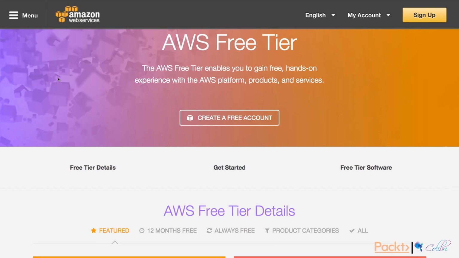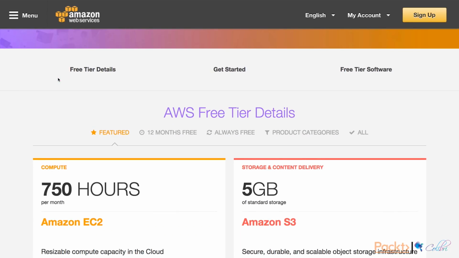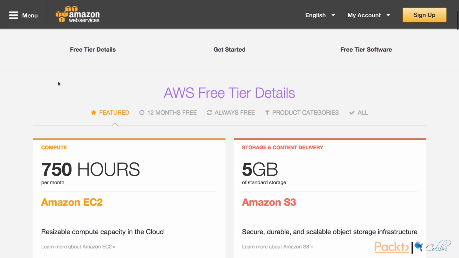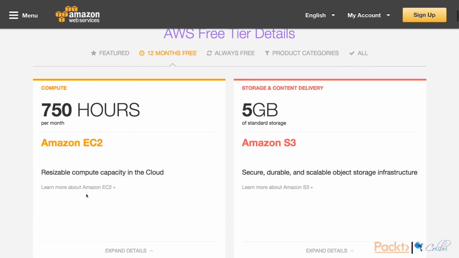And as we can see, we are going to get 12 months free for certain services, and some services are always free. So let's actually go and see which ones are in 12 months free. So we were going to have 750 hours of Amazon EC2 per month, and we're going to be able to use T2 micros in this course. We're going to have 5 gigabytes of standard storage for Amazon as free for the first 12 months.